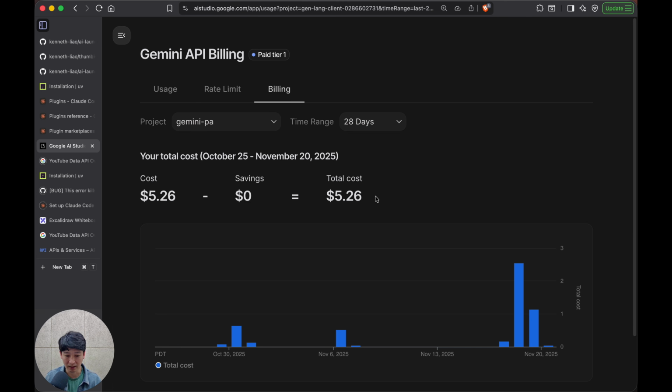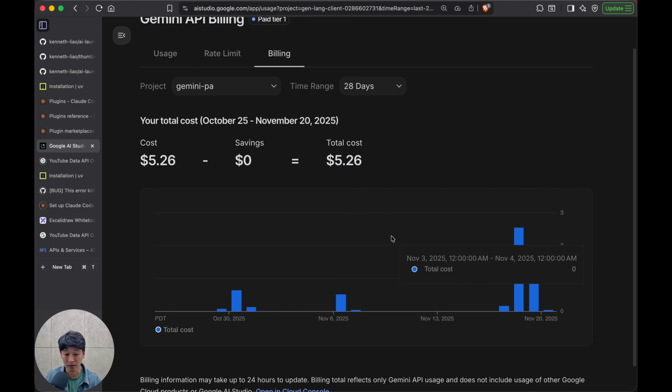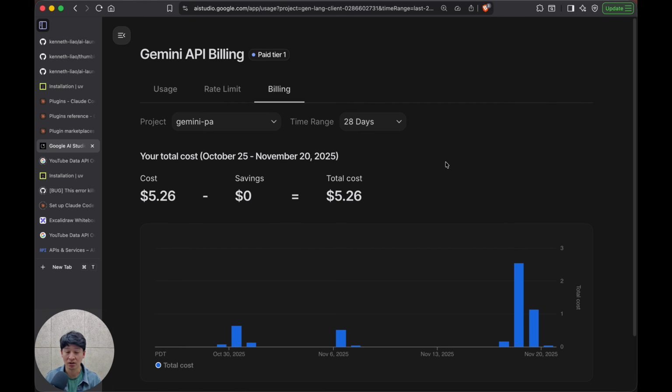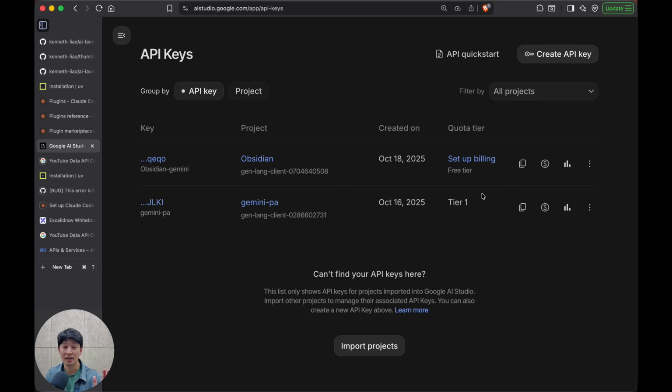And if we go to billing, you can see for the last month period, I've spent about $5. So you can take that as a rough estimate of how much it's cost me to generate all these thumbnails. It's been about $5 for 100 or so images. Now, once you've created your API key and copied it, go ahead and set it in that same env file.